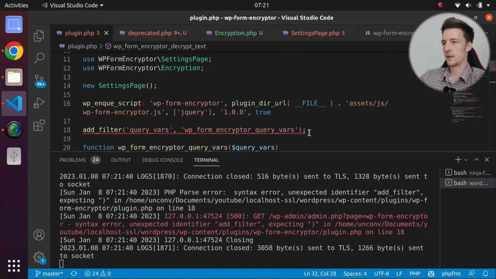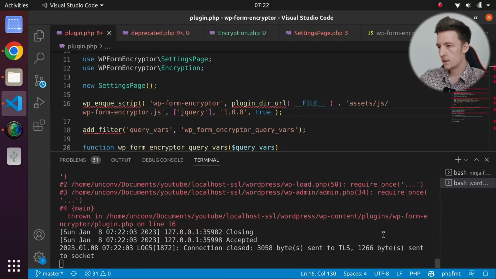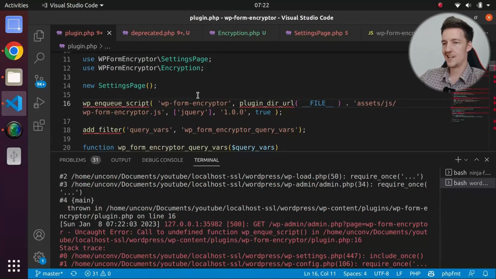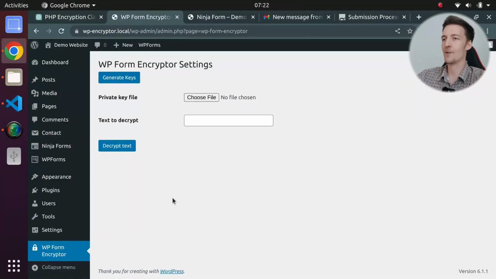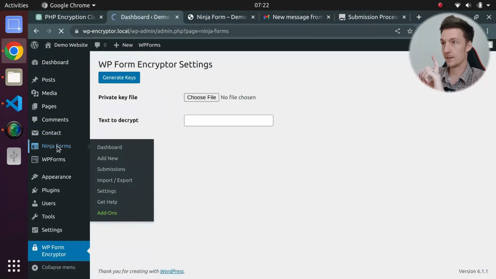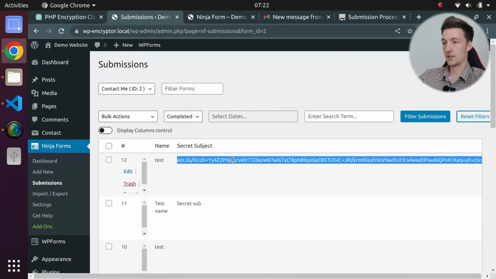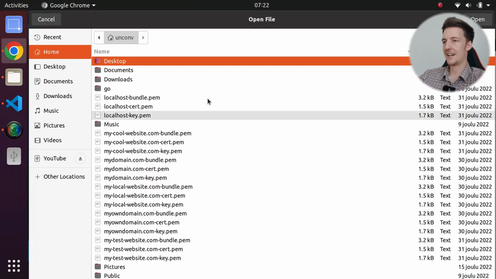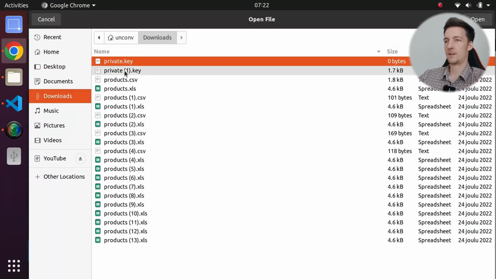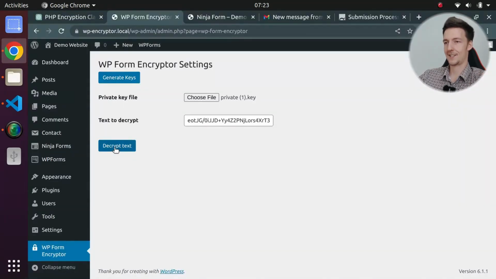Add filter. Oh, I forgot to add this part. Let's try this again. We have another error. Q has an extra U and E for some reason in the English language. All right, now we have this form here. And let's go to the posted data here, to the submissions. And let's take this secret subject text and we will paste it here, text to decrypt, and we will find that private key file, which is this, and we will click decrypt text.